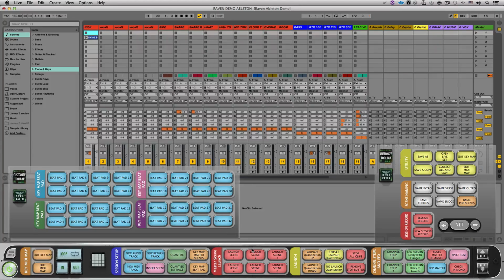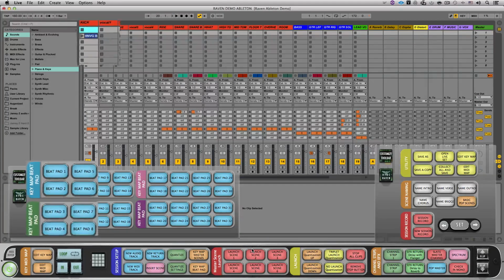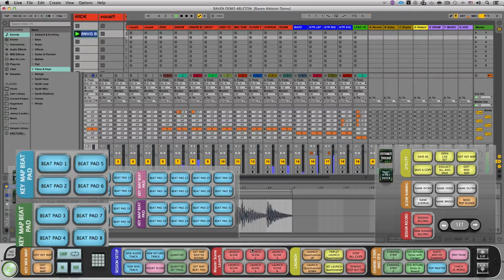We've included the Key Map Beat Pads batch commands to synchronize with the first 8 tracks both vertically and horizontally. Watch as I use this first column to trigger track 1's 1 through 4 clips. These 32 beat pads will also launch your top 8 scenes as well.